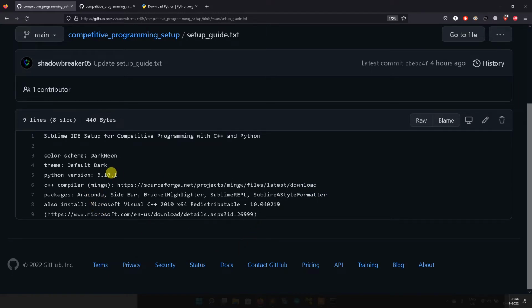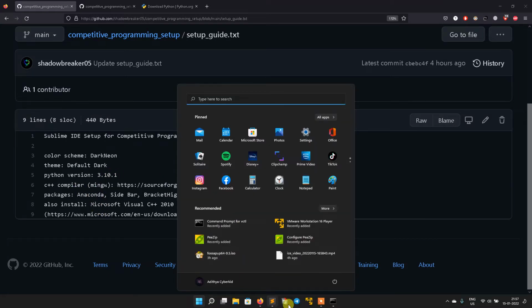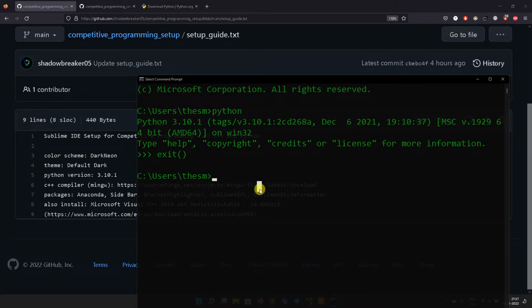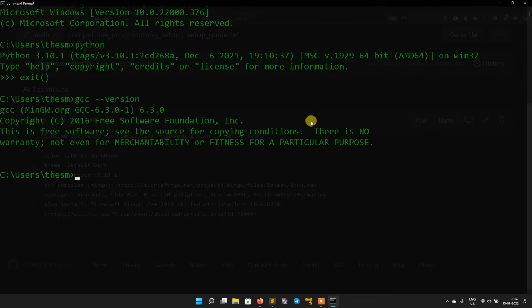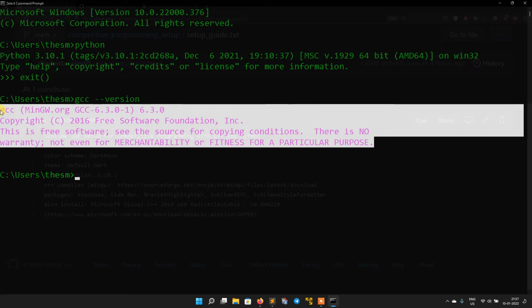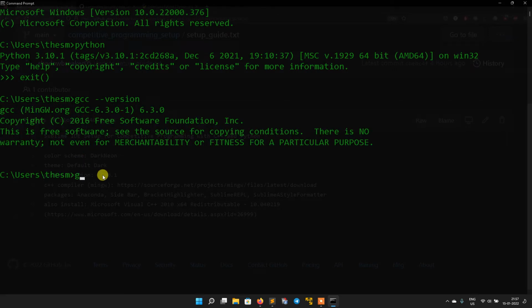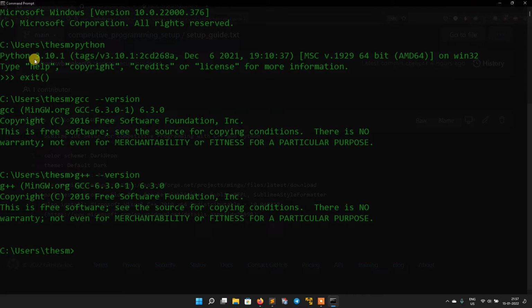So once C++ has been installed, to verify whether it was successfully installed, all you need to do is go back to your command prompt and type gcc --version. After typing gcc --version, you will get the particular version of gcc which is available in your system. If it's not, it will throw an error like command not found. And g++ also works here. So as you can see, gcc and g++ are available. gcc is for C programs and g++ is for C++ programs.